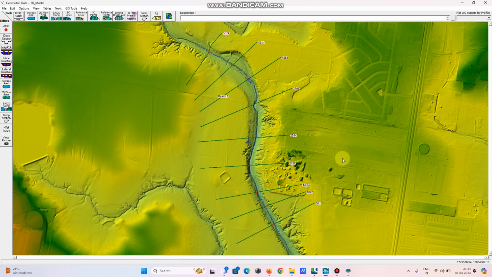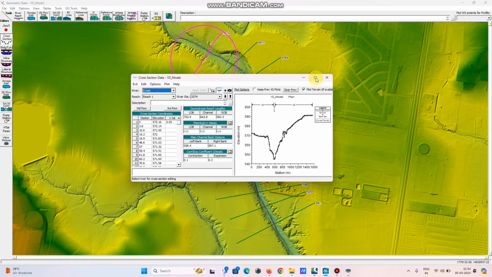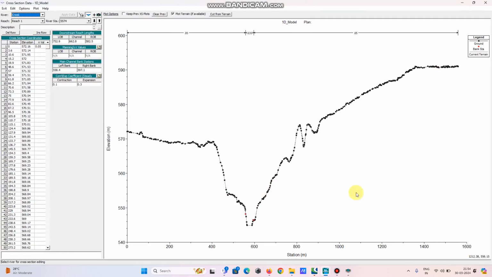So here I have defined the Manning's roughness for the cross section. I'll show you how the cross section looks. This is the cross section of that creek. These are the stations.